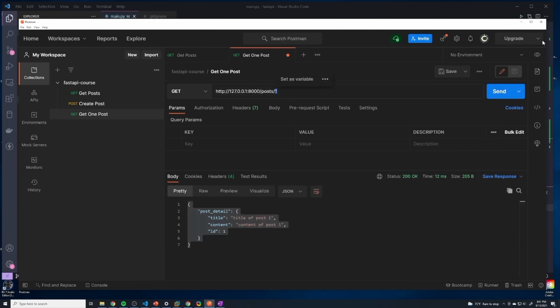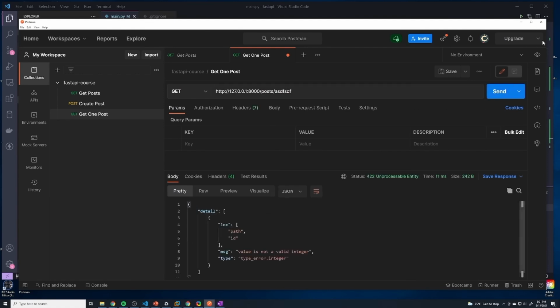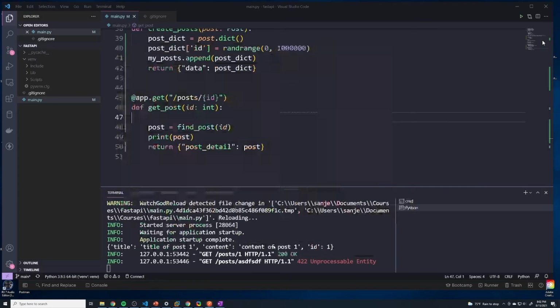And now if I pass in a string, it's going to throw an error. It's going to say for a path parameter of ID, you can see that this value is not a valid integer. And so now the front end has a good way of understanding what they did wrong.